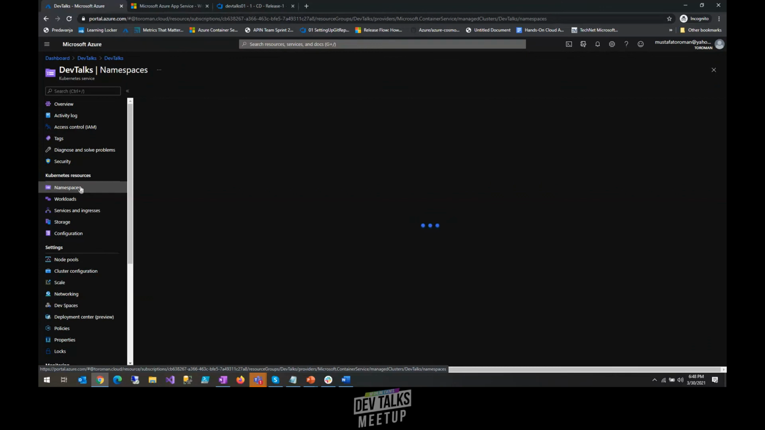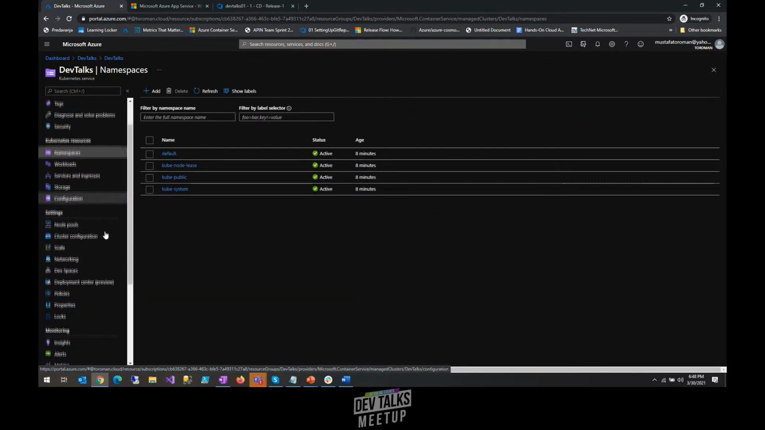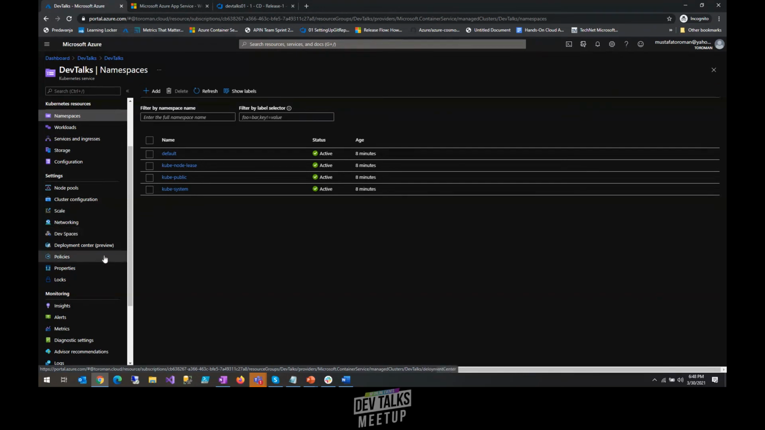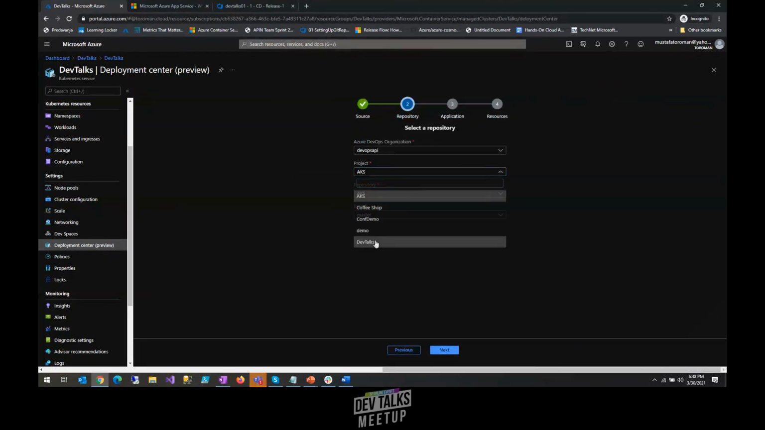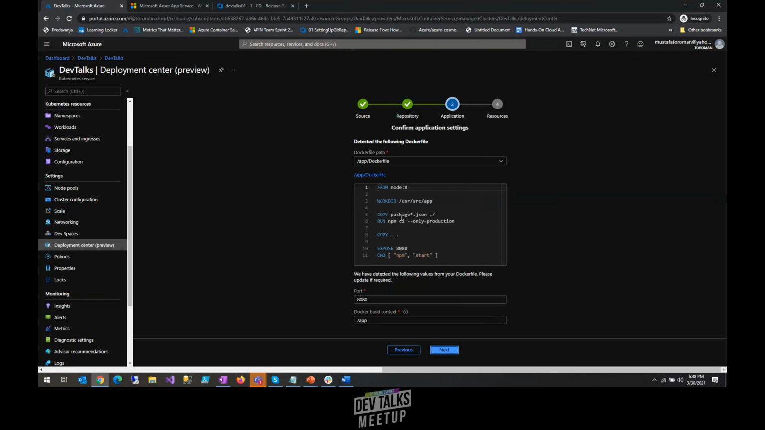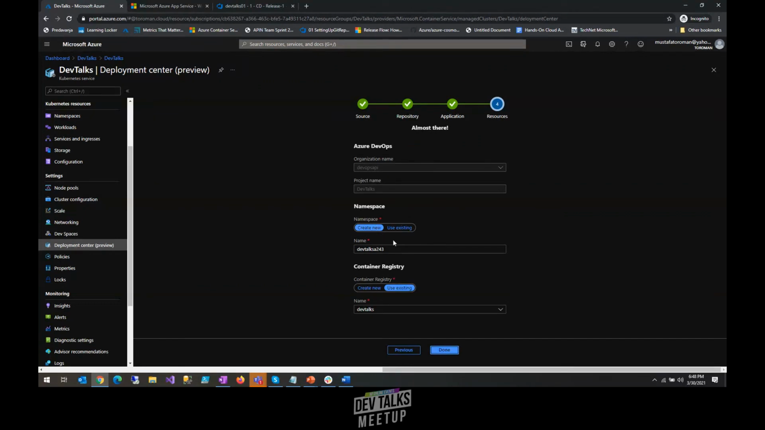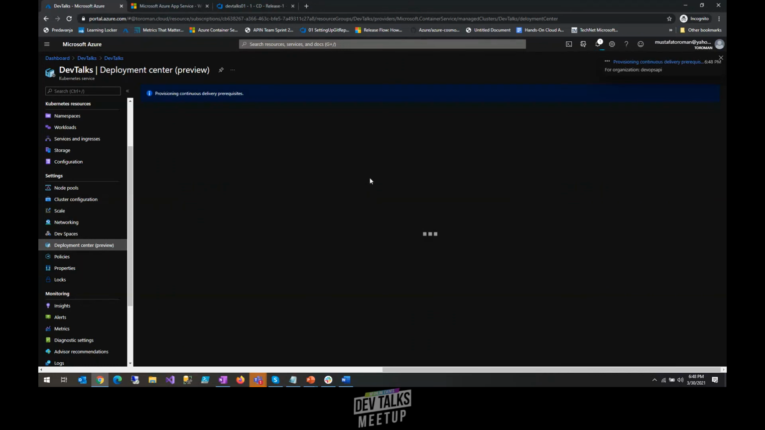But let's see the same thing, like if I wanted to deploy, I could do it right from here. So let's do the same thing we did for the app service. I'm going to do this one. I'm going to select Dev Talks again, Node.js, main, next. It recognizes my Docker file. I select, okay, let's do the Dev Talks. Let's call Talks Dev as a namespace. I will use the same container registry. Done. Deploy.